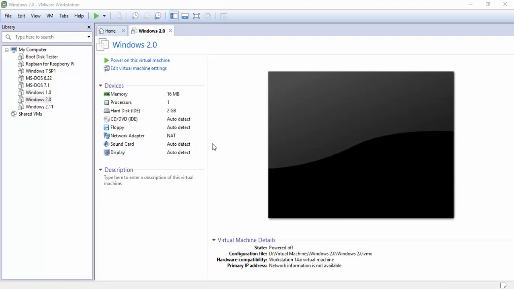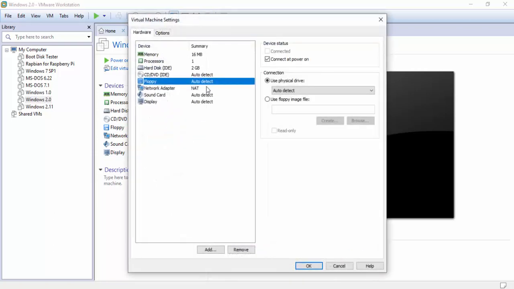Like the original Windows 1.0, you need to make sure you create a virtual machine, like I have already. You also have to make sure that you have a version of DOS installed. My version of DOS for this one is 6.22, but you can install 6.0, 7.1, any version of MS-DOS that you prefer. And like before, you need to make sure you have the floppy enabled. So I'll go ahead and click that. Use floppy image.